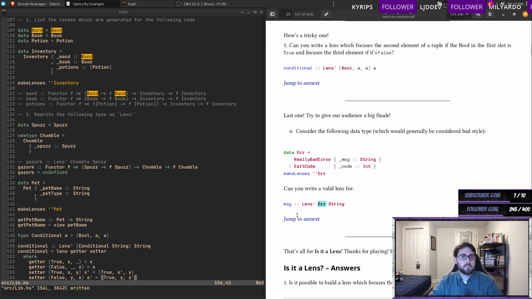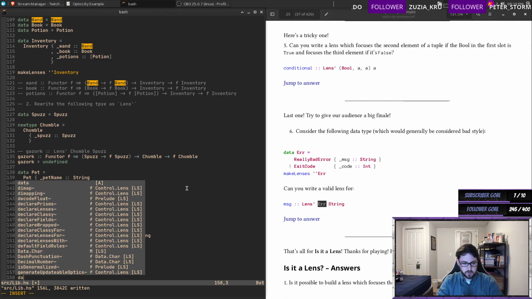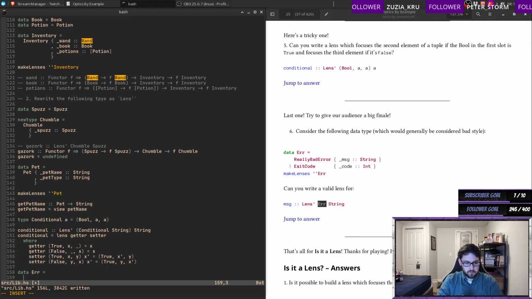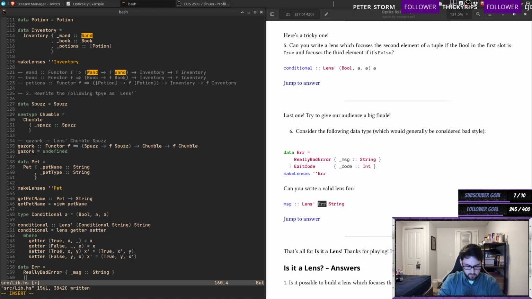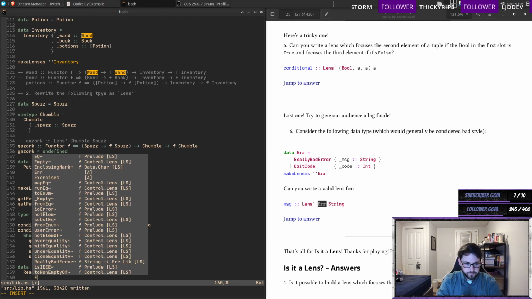Okay. I'm not even sure what make lenses would do in this case. So I suppose we should check. Add error. Exit code.